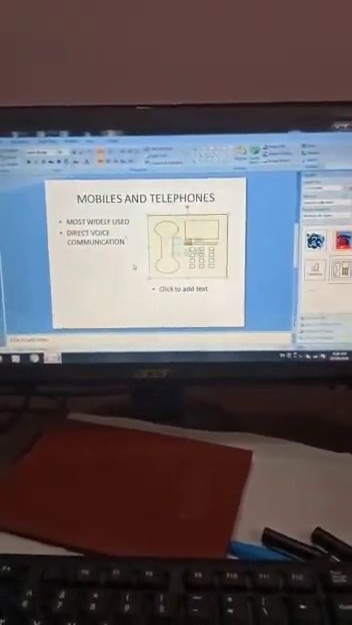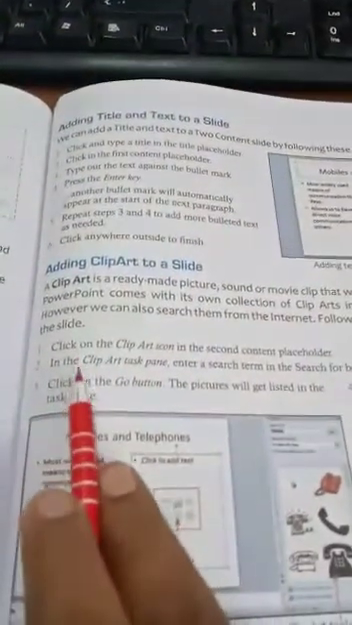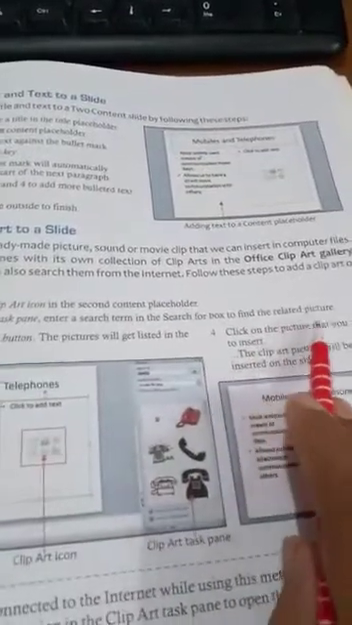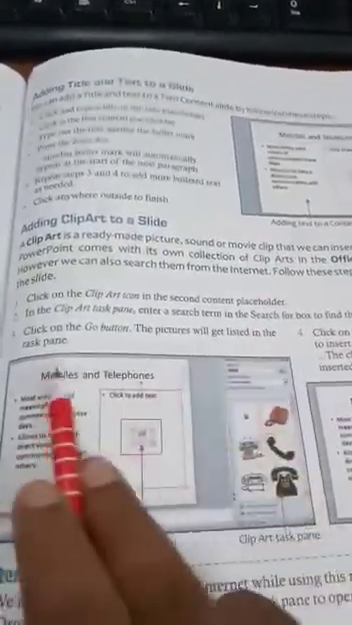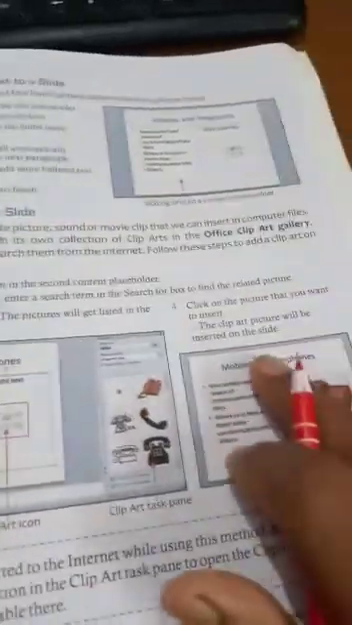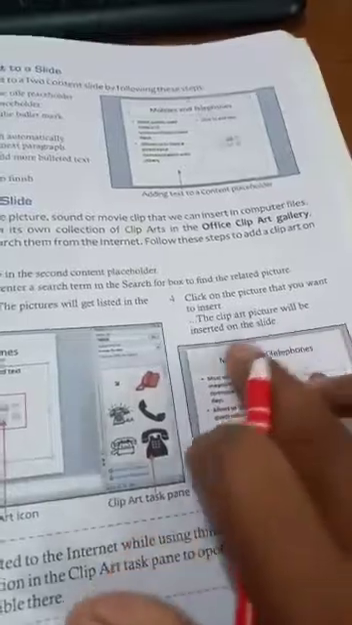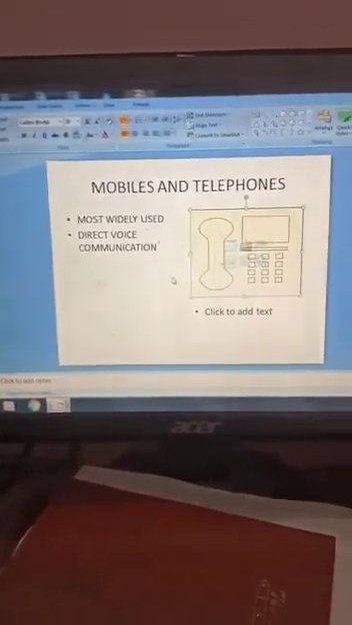Adding clip art images: click on the clip art icon in the second content placeholder, and in the Clip Art task pane, enter a search term in the search box to find the related picture. Click on the Go button, and the pictures will be listed in the task pane. Click on the picture that you want to insert. The clip art picture will be inserted on the slide. Easily you can insert it. Okay students, this way. Thank you, have a nice day.